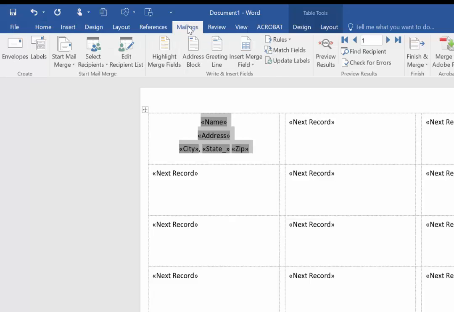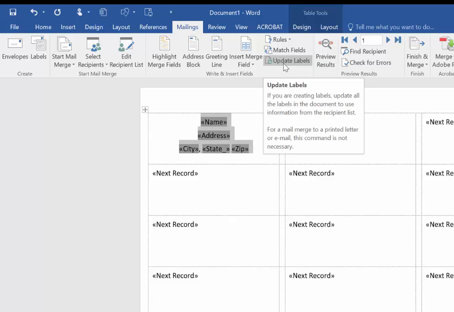Then back to the Mailings tab, I'm going to click on Update Labels so that the same configuration and alignment of each field is applied to each of those labels on this page.